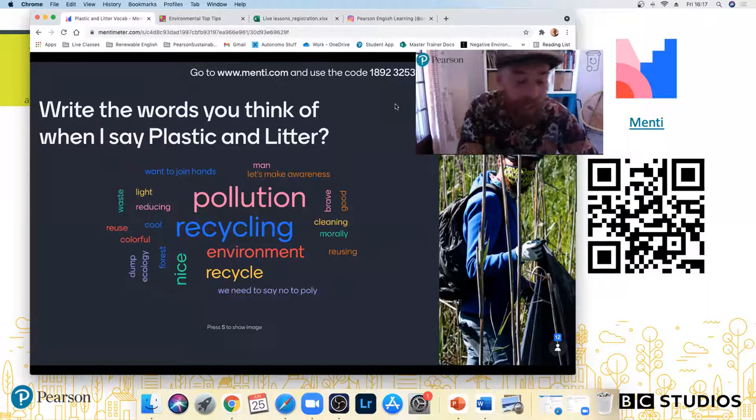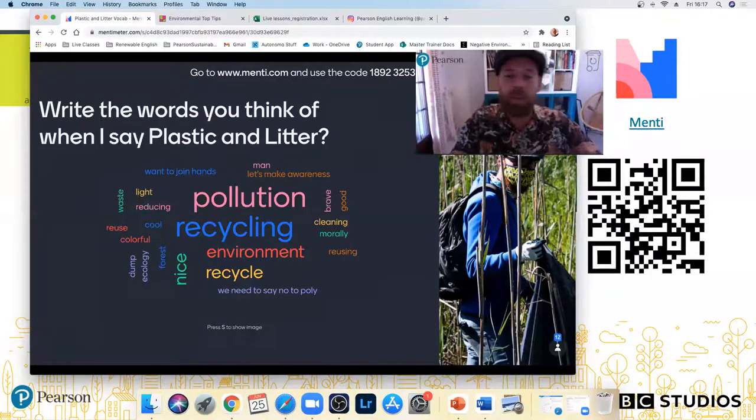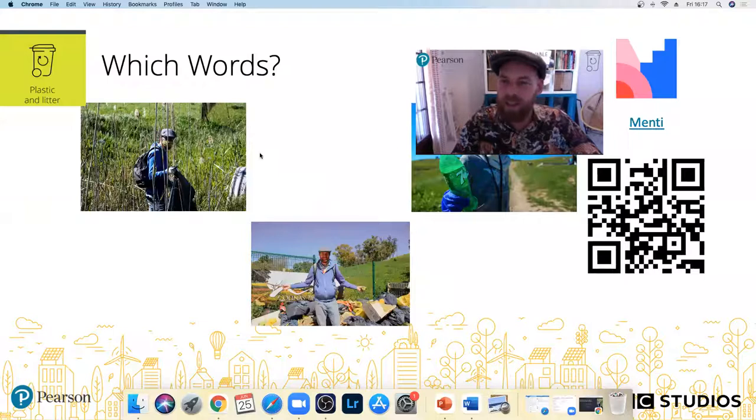I do them every day. On my way to school with my daughter, I always do a litter pick to try and clean my route to school. I also walk to school because there's no need to drive. It's only 20 minutes away. It's a nice walk in the morning. So let's get back to this.